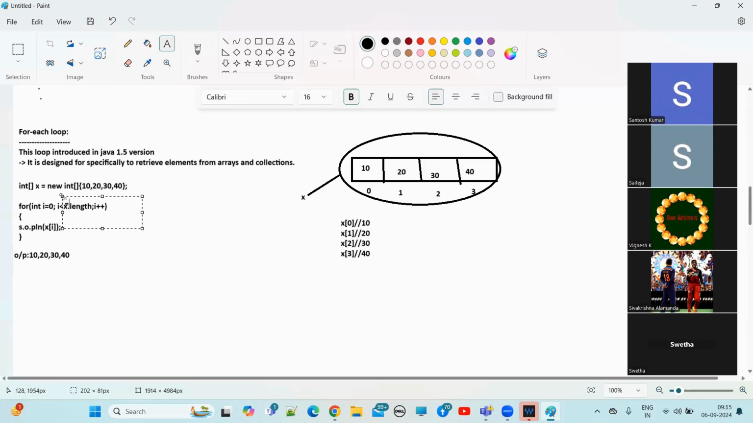Understand? See the last element. i is 4. 4 less than or equal to 4. Is the condition true or false? The condition is true, right? 4 less than or equal to 4. Condition is true. If the condition is true, control will come inside the for loop.